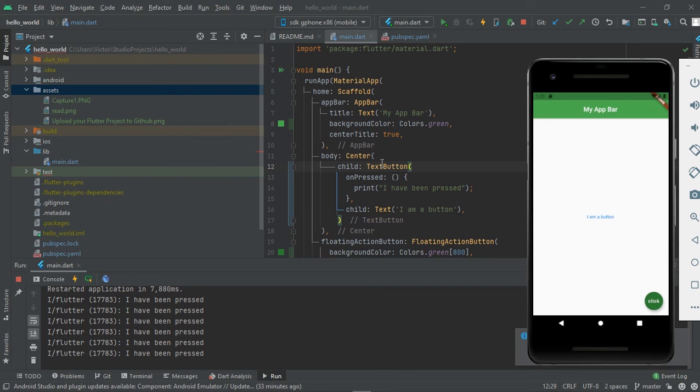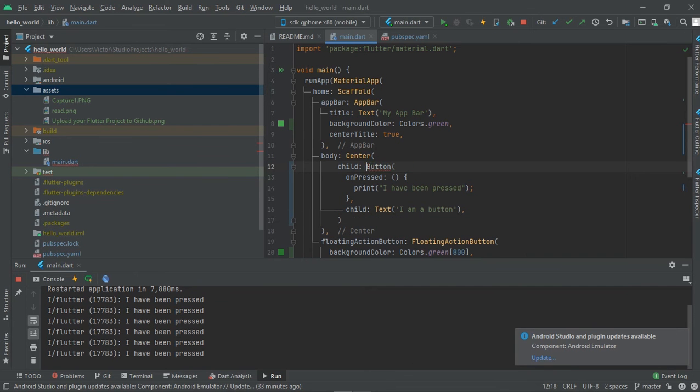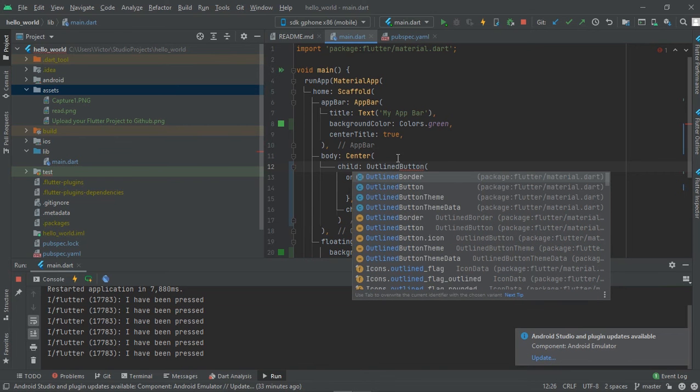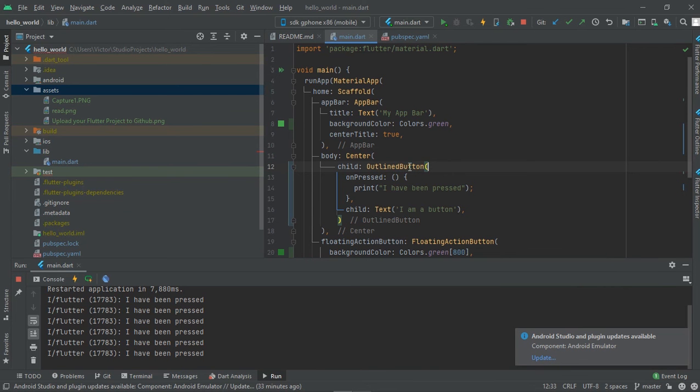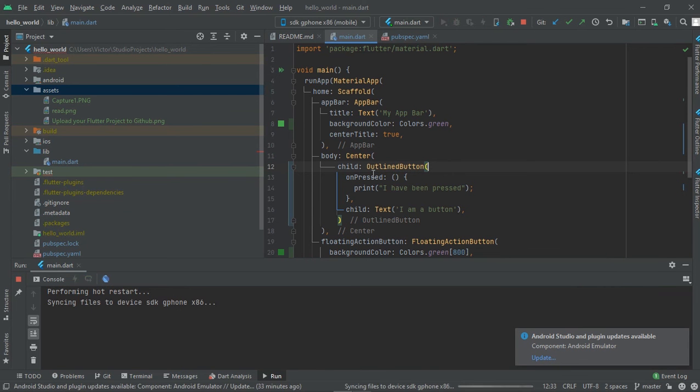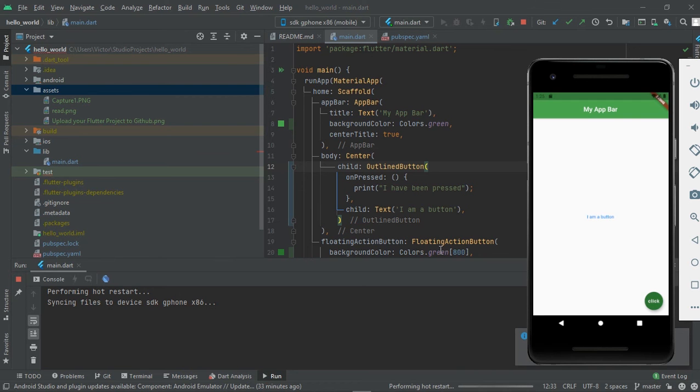And the last button we'll be looking at is the outline button. Outline button. So let's run this and also if you press this, you get it.